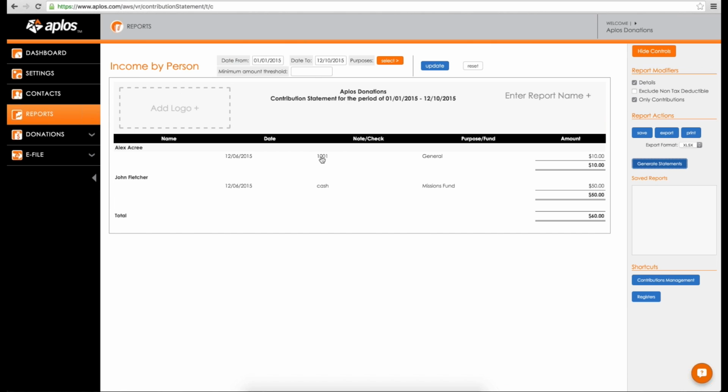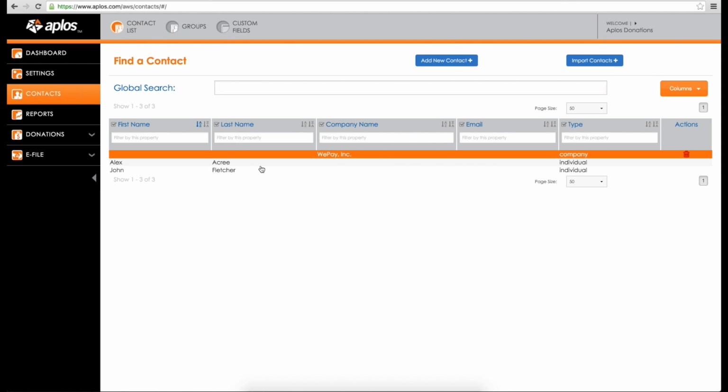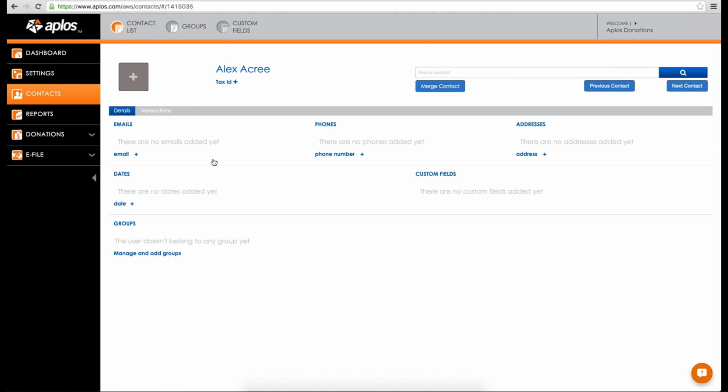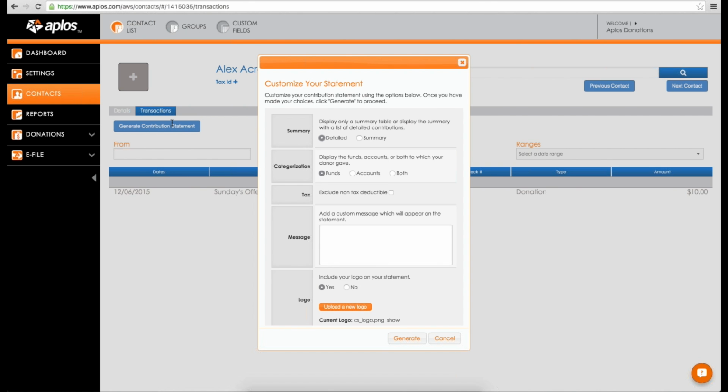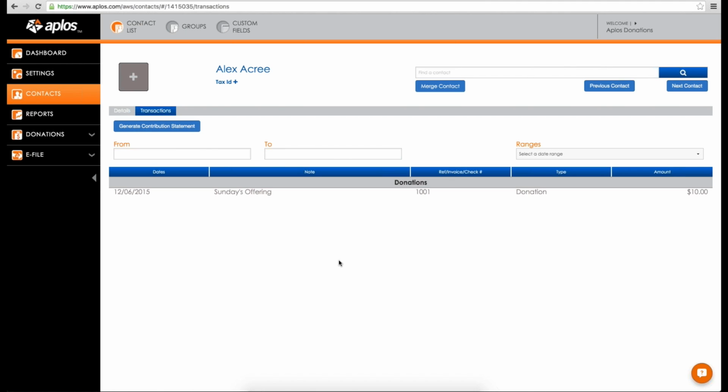The other option is if you go to Contacts up here. In Contacts, you can find a particular person like Alex and click on Transactions underneath their name, and you can hit Generate Contribution Statement right there from that screen. So that'll walk you through the same kind of customization details and then generate a contribution statement for just that one person.